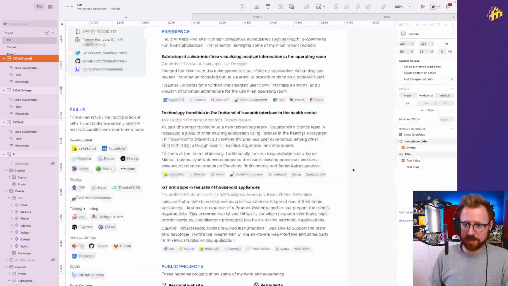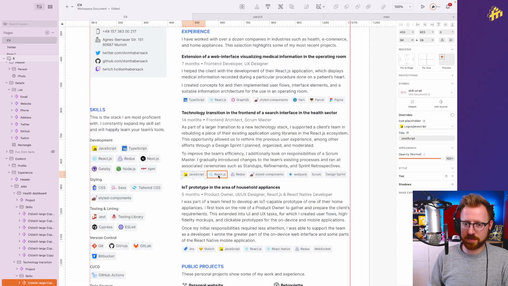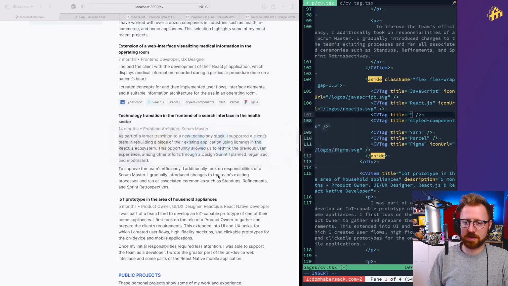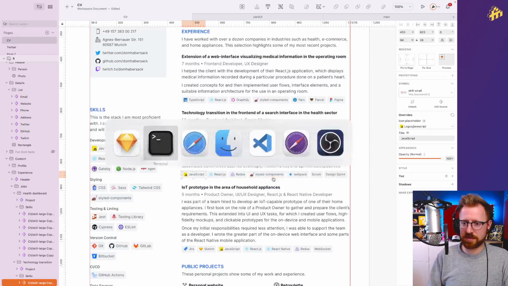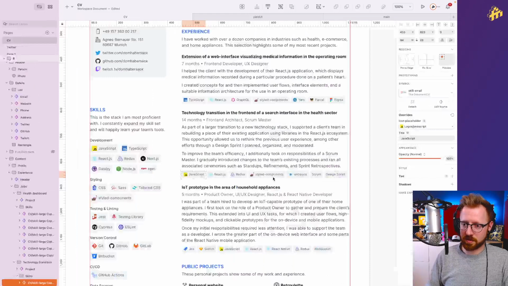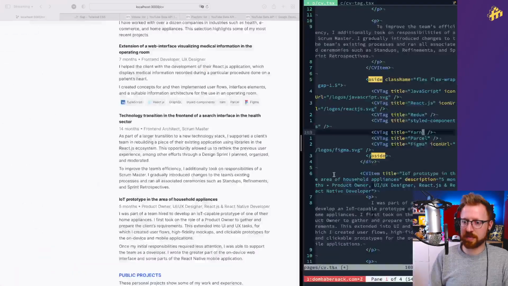My trusty sketch over here. I worked with JavaScript, React.js, Redux. So with JavaScript, and I have the icon for this already. JavaScript, React.js, and what was it? Redux, styled components as well. Styled components, Webpack, Scrum, and Design Sprint.